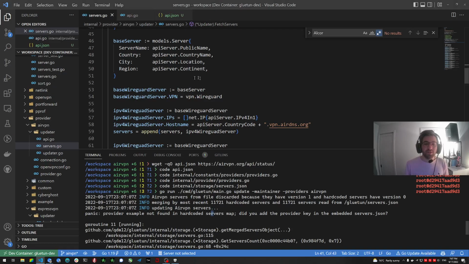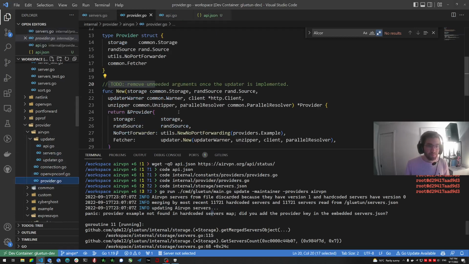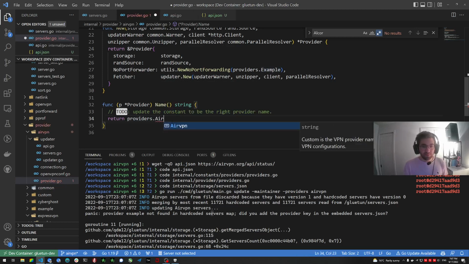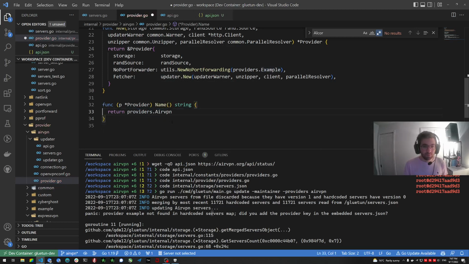All right, we'll get to that. So yeah, one step I forgot to mention in the wiki is that in the provider.go, go at the bottom here, and you need to update this to the right name. So here it's RVPN. There, done. And now let's run the command again.